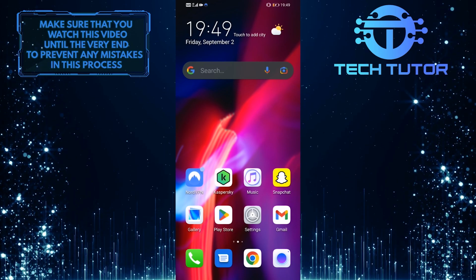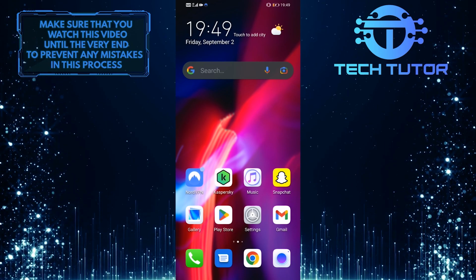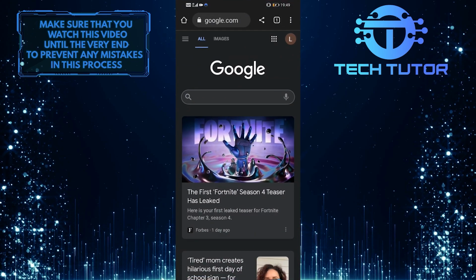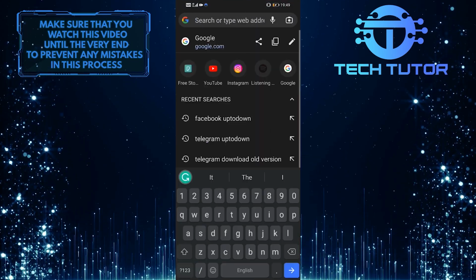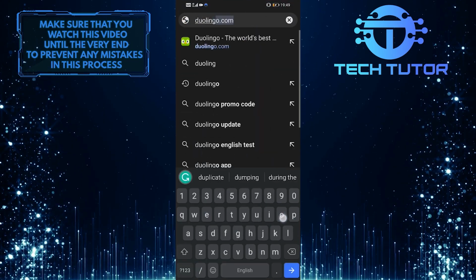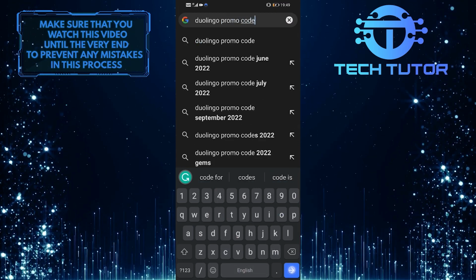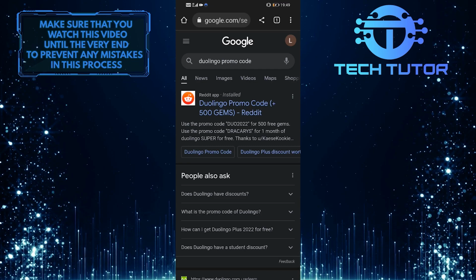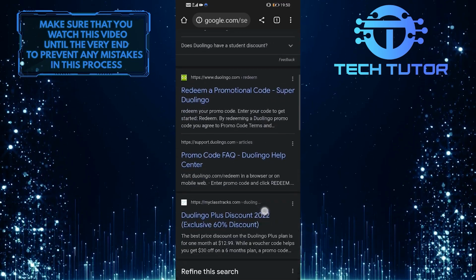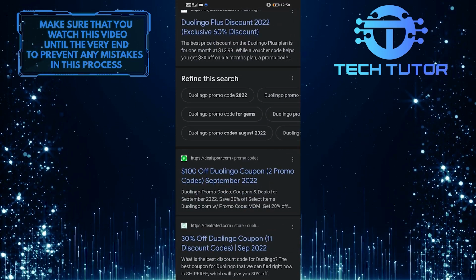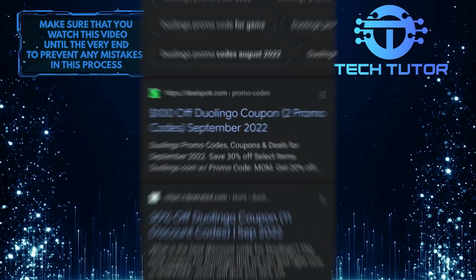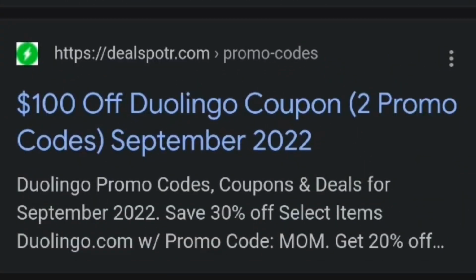To get started, first open up any web browser that you like and then simply search for Duolingo promo code. And then scroll down a little bit and tap on this exact search result: $100 off Duolingo coupon, September 2022.